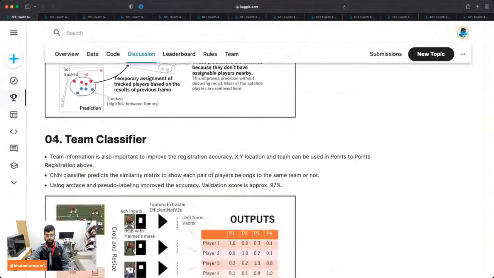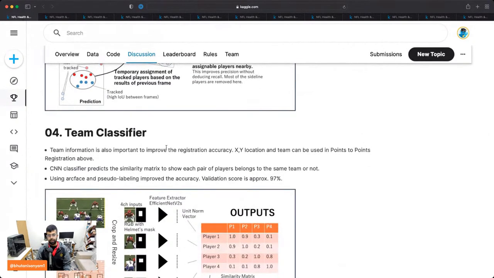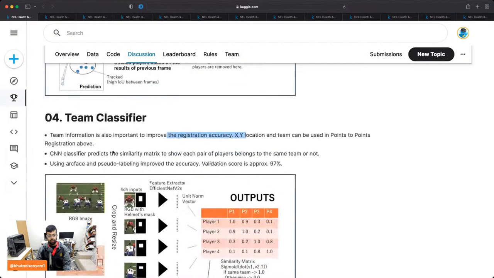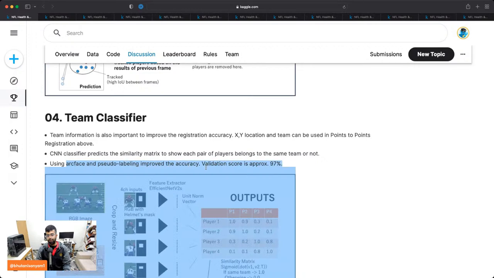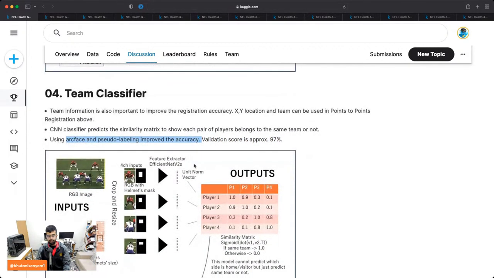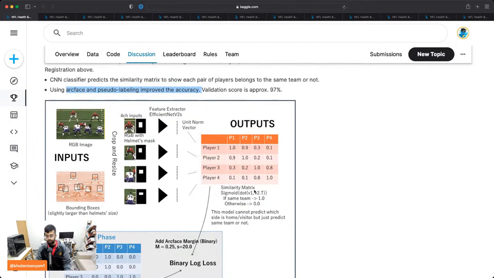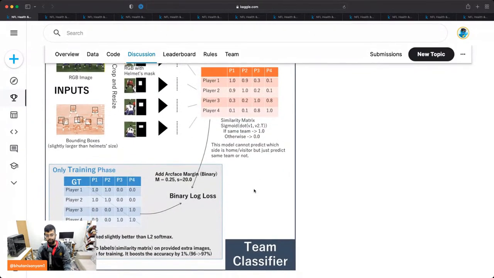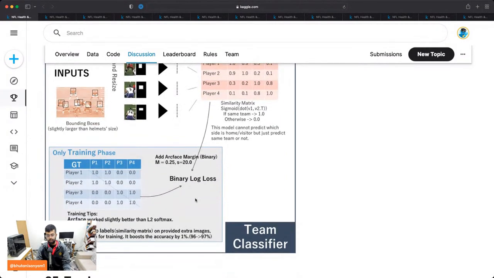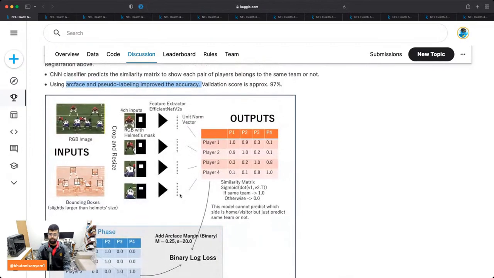Then the team classifier module comes into the picture. Team information is also important to improve the registration accuracy. A CNN classifier predicts the similarity matrix to show whether a pair of players belong to the same team or not. He uses ArcFace and pseudo labeling to improve the accuracy. So you can see here the RGB image and the bounding boxes become four channels being inputted to EfficientNetV2-S, V2 small. And from there you get this output matrix on which you have an ArcFace margin being added. Basically he's doing metric learning. If I simplify it a bit, he's applying metric learning on top of this.